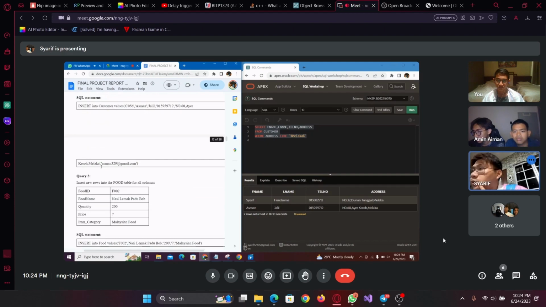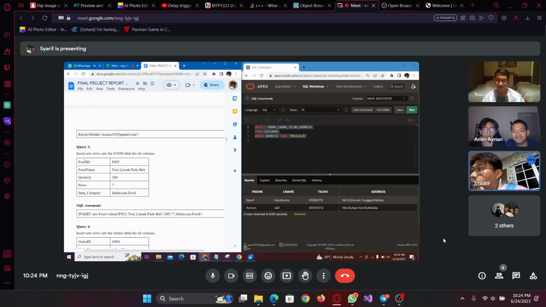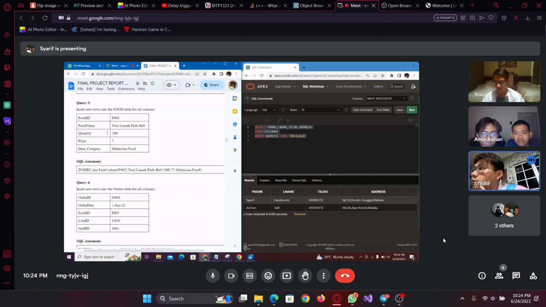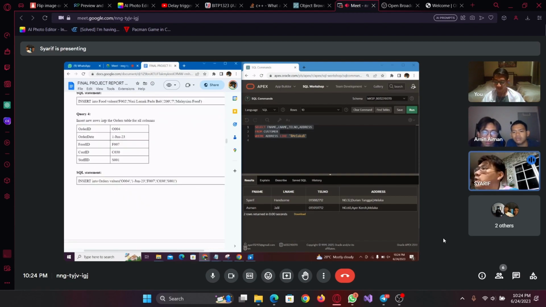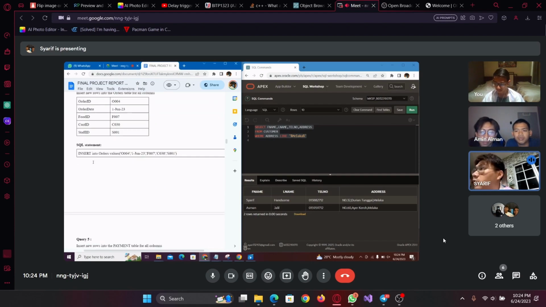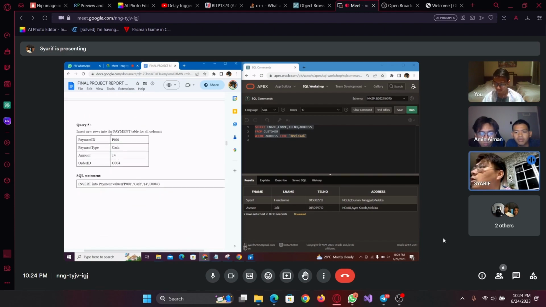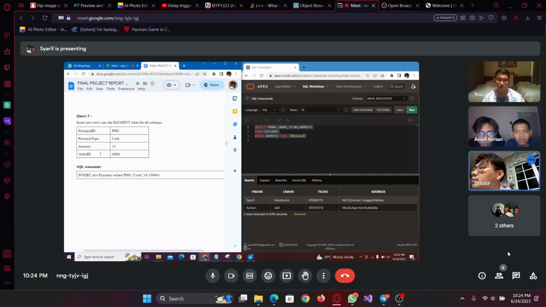After that, we created the next query. We insert a new row into the food table for all columns: food ID, food name, quantity, price, and item category, which is national food. For the next query, we inserted a new order. We have order ID, order date, and we retrieve the food ID, customer ID, and staff ID from the food table, customer table, and staff table. And for the last query, we inserted a new row into the payment table for all columns: payment ID, payment type, amount, and order ID.